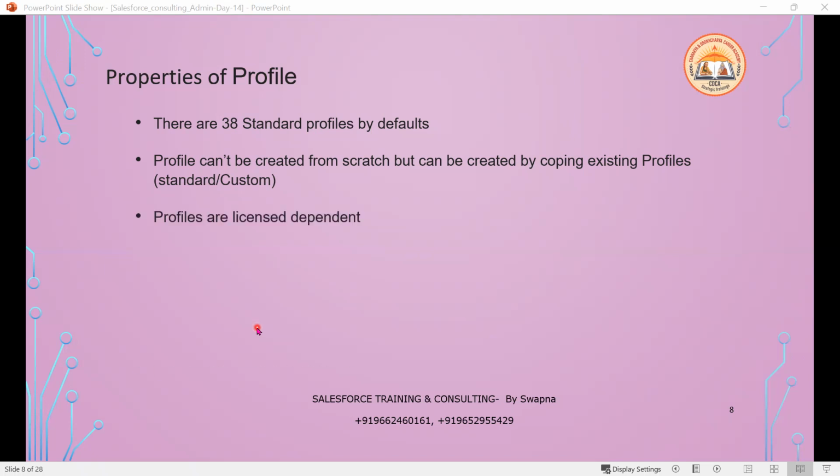Profiles are license dependent. That means whenever we are creating a profile, the first thing it will ask is for which license do you want to create the profile? How will it ask? Whenever I click on a new profile, the first thing it will ask is the existing profile name. When I take an existing profile name, it automatically takes a copy of the existing profile license. The existing profile license will automatically be copied to the new profile.